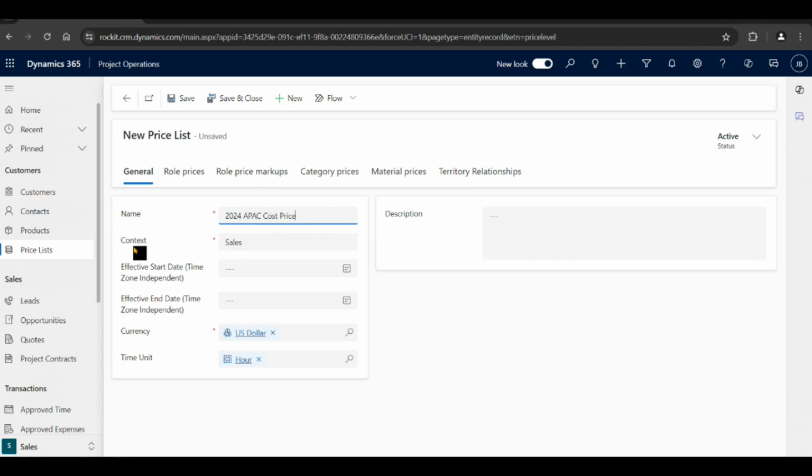Okay, see here you can see the context is sales, and you also have a purchase as a context, and you also have a cost as a context. So what is this sales context? Sales context is, this is the sales price list. That means this is the hourly rate which you charge to your customer.